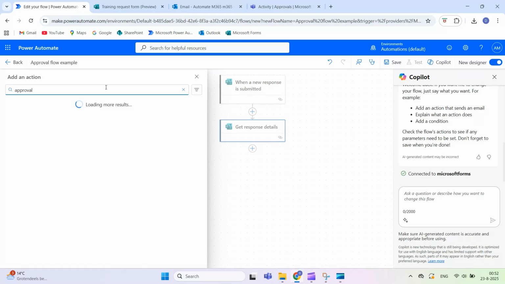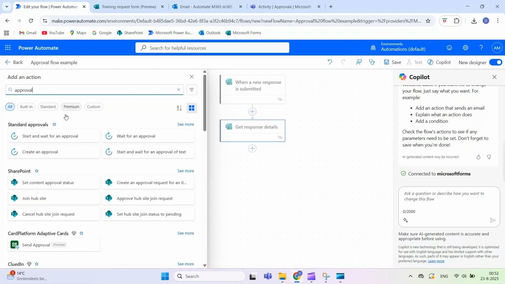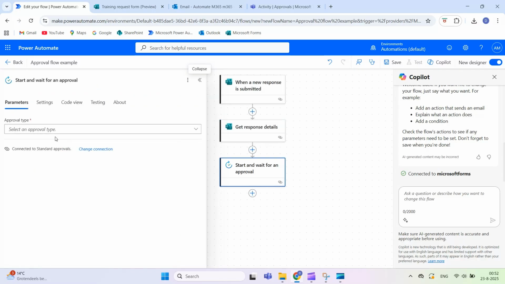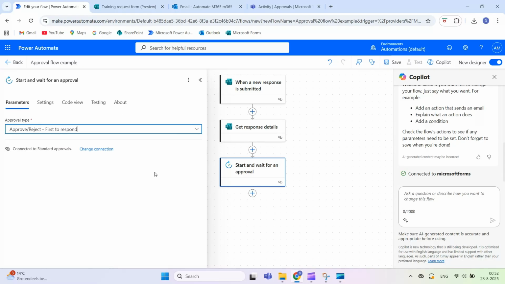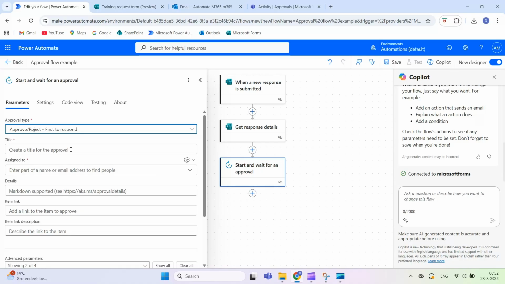Step 3. Build the approval flow. Add a Start and wait for an approval action. In Power Automate, there are several approval options. First to respond: the flow completes as soon as one approver responds. Everyone must approve: all approvers must approve for the request to be approved. Custom responses, wait for all responses: collect multiple responses and handle different outcomes. In this example, we use first to respond.